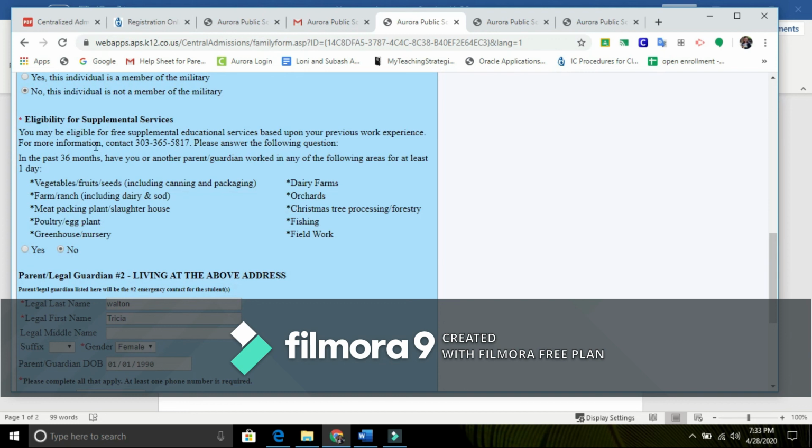Eligibility for supplementary services. If the parent is working in any of these areas where it says vegetable, fruit, seeds, packaging area, farm, ranch, meat packaging, poultry, greenhouse, click on yes and follow the further steps. For now, I'm just going to put on no.